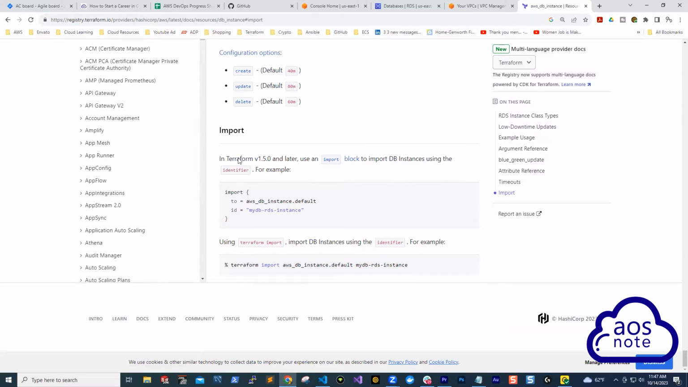So you can see here, it says to import an RDS instance that is already created in the management console into Terraform. Before, this is what we used to use. We used to do terraform import, then you will specify your resource type and the reference name, right? But as of Terraform version 1.5, you can now use the import block to import a resource that is already created in the management console into Terraform. And I find this much easier to use. So that is what we are going to use.